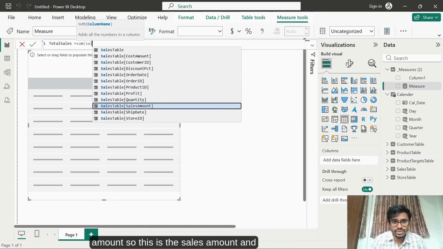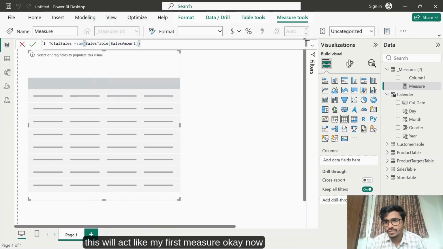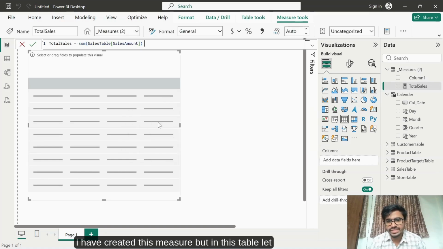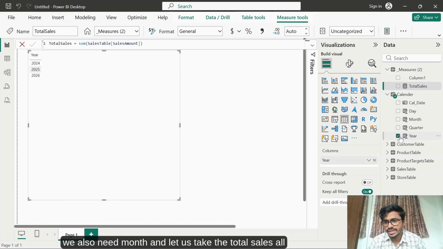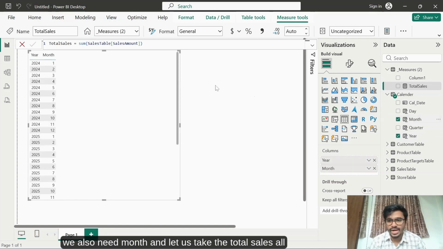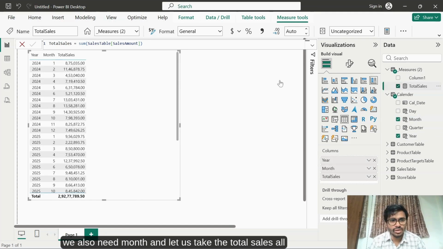So this is the sales amount, and this will act like my first measure. Okay, now I have created this measure, but in this table, let us take the fields that we need. We need year, then we also need month, and let us take the total sales. Alright, so this is fine. Now let us create the first measure that we need.